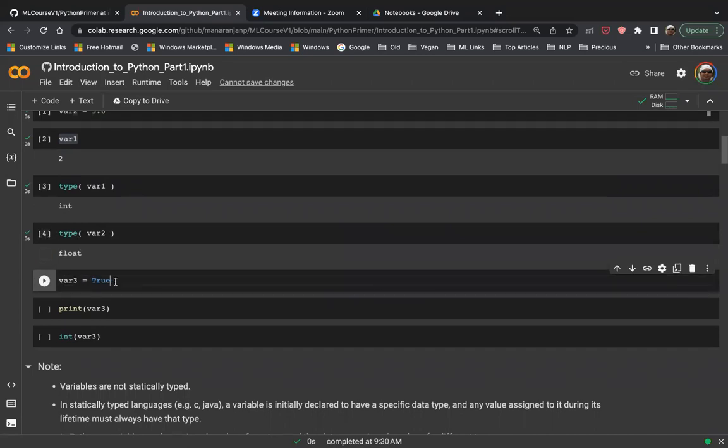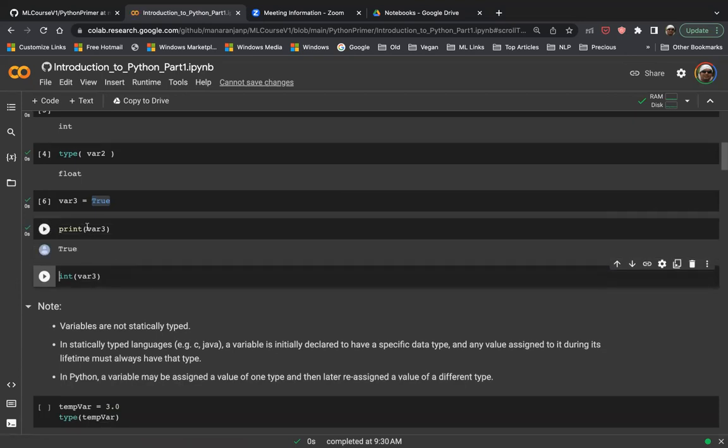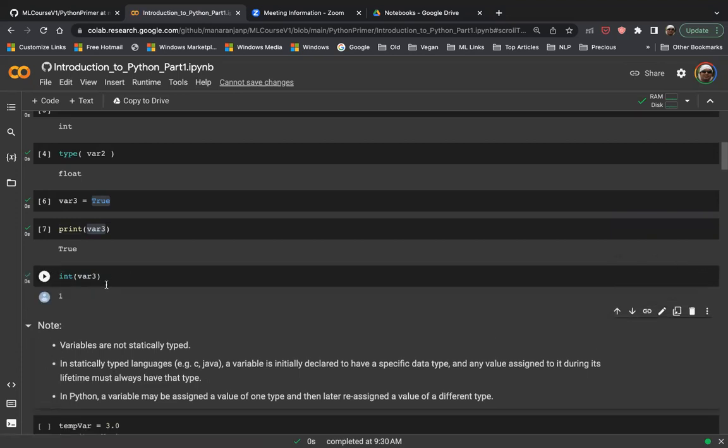You can also define Boolean variables. var3 is Boolean. So the Boolean values will be either true or false. These are reserved keywords which are used in Python. And then you can also print the value of the Boolean variable. You can also convert the variable types, typecasting you can do. For example, here I'm going to convert this var3 into an integer value. Okay, so that's also possible to do in Python. But of course, it should be convertible. So let's say you're converting a string to an integer, it should be convertible, otherwise it's going to throw an error, an exception.